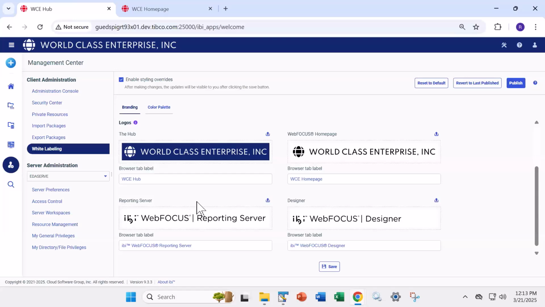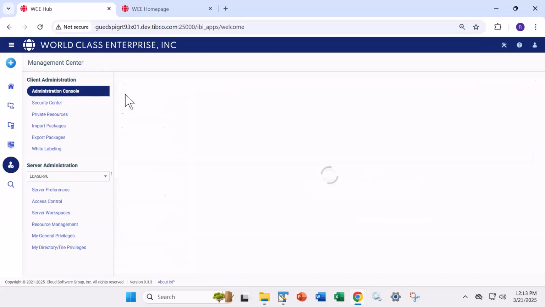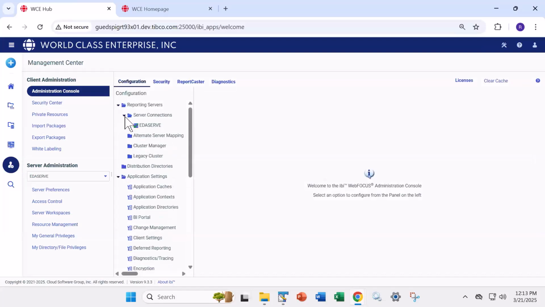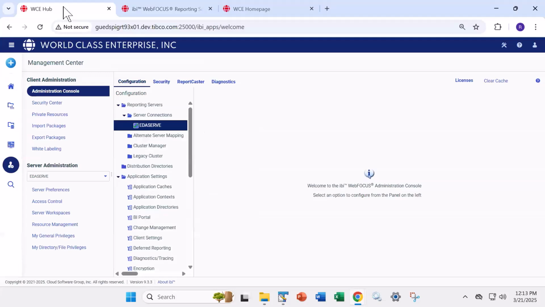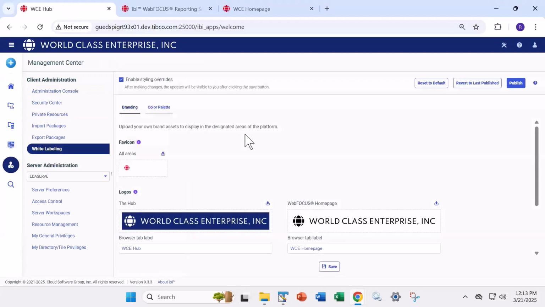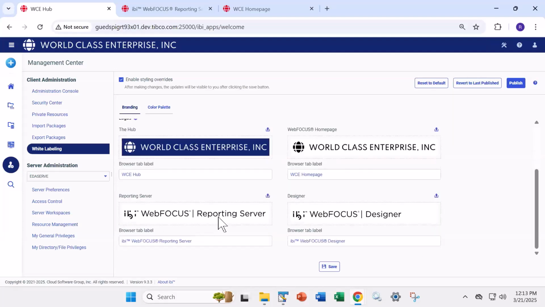Now, the next part, which is probably an important part depending on your user base and whether they have access, is the reporting server. Right here, you can see I have IBI WebFOCUS reporting server. So I'm going to go to the administration console, reporting server, server connections, and right click to bring up the reporting server console. You can see the favicon, the browser text label, and the logo that's displayed, which matches when I go back to the white labeling section of the client administration.